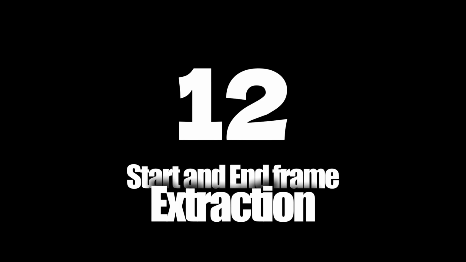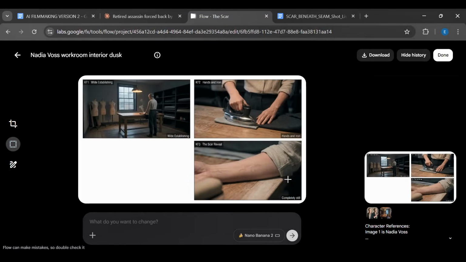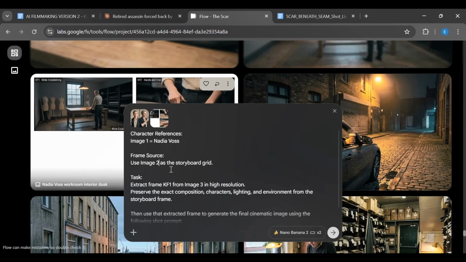Now that your storyboard is ready, we use it to extract the start frame. Go back to your document and copy the start frame extractor prompt, paste it into Flow, attach your character reference image, then attach the storyboard image you just generated.